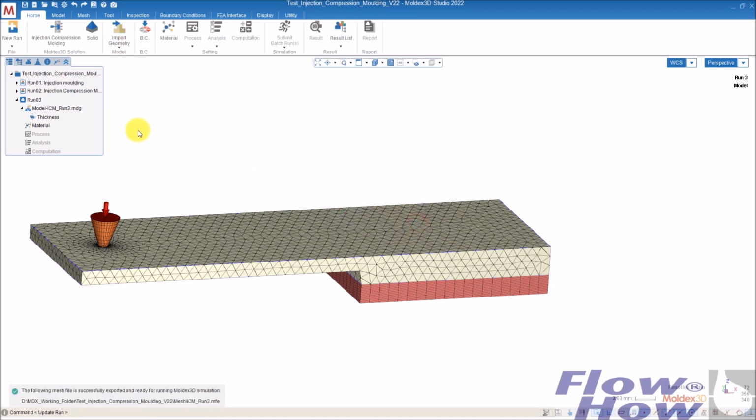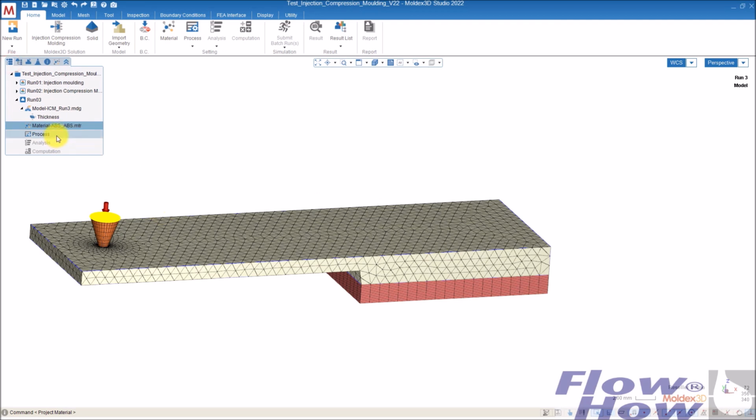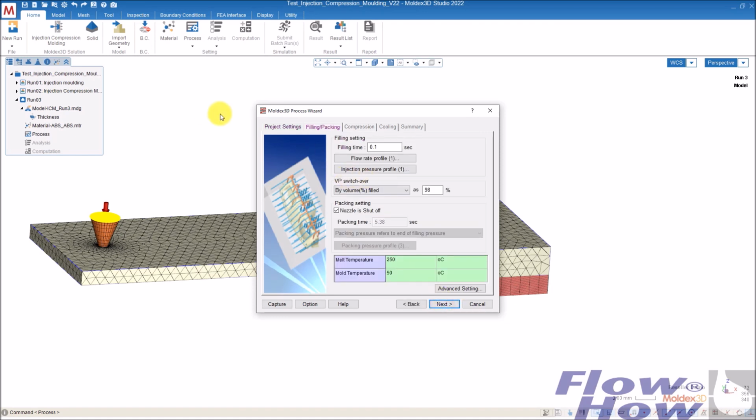And now I got to put up the process. I'll just choose a material first. I just use an ABS like this. And then I'll go into the process. And for the machine, I'll just give it my standard 5,000 bar because I want a machine that has unlimited forces. And for the packing pressure, which we are not using, I type in 100, doesn't matter. And then the filling time, I fill it in 0.5 of a second.